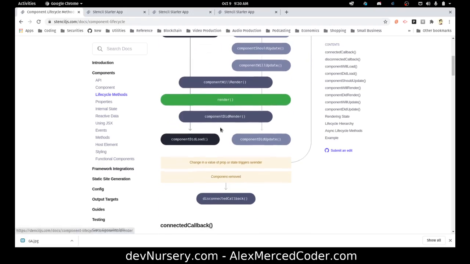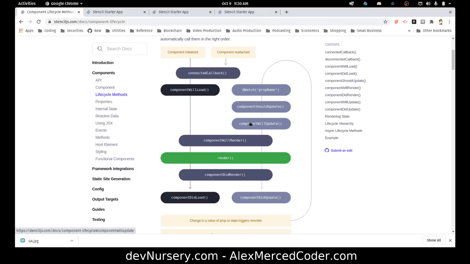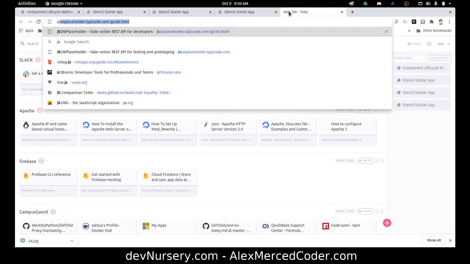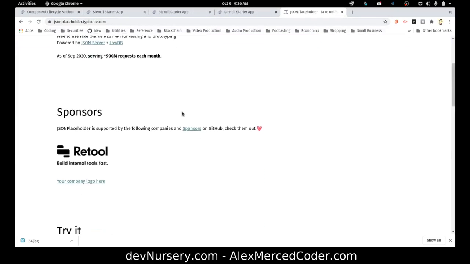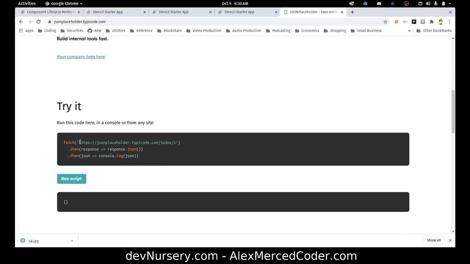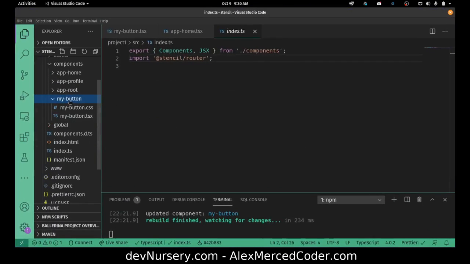You can use this flowchart to determine which functions will run when, to determine which one you'd want to use, but they all work pretty much the same way. You just define the function in your class and it'll happen at that point in the lifecycle of the component. Usually I'm using connectedCallback or an early lifecycle function to do API calls. So let's go over the JSON placeholder. We can get some data. First I'll just set this up, so let's go back to our button.